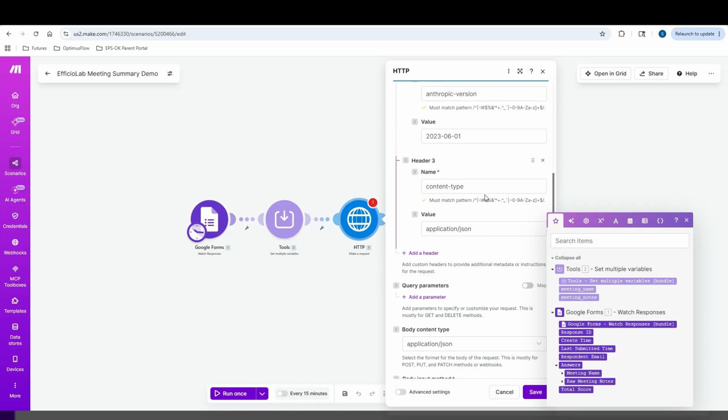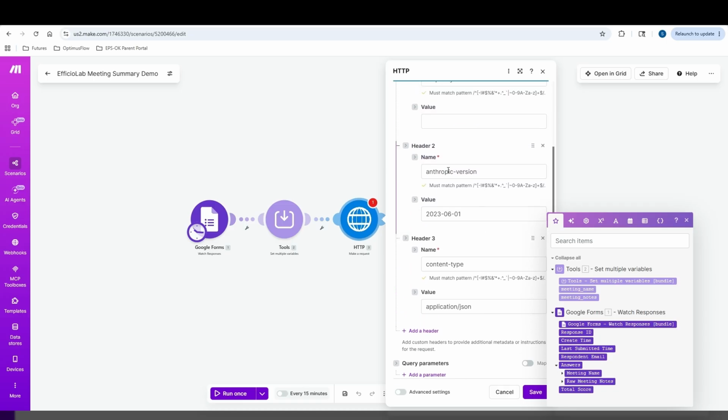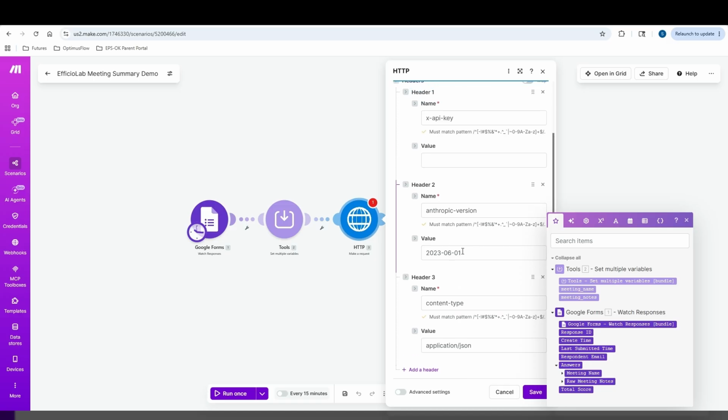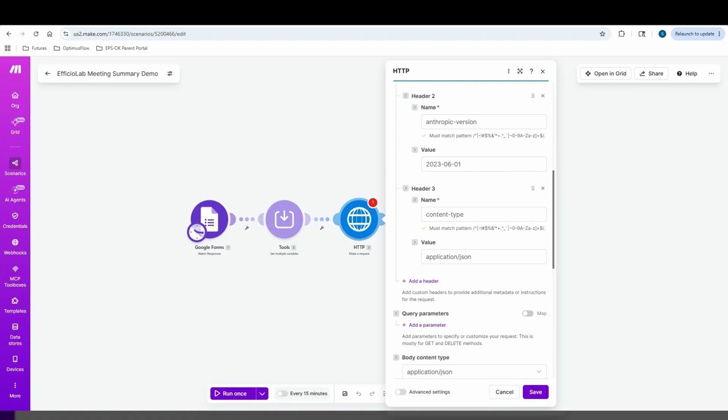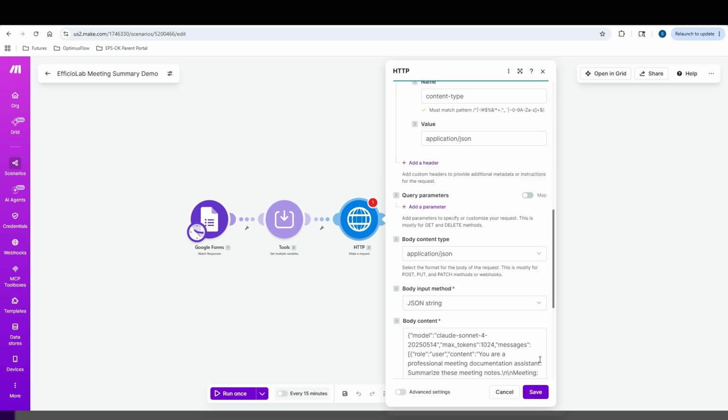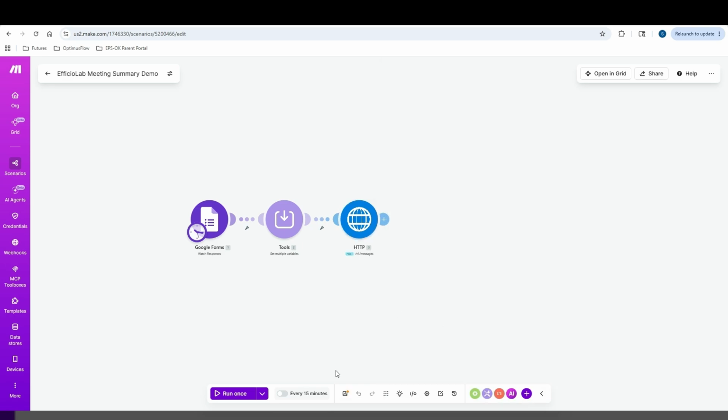Our header 3 is content type, application JSON. Our header 2 is our Anthropic version with the value. The most recent version that I'm using is from 2023. And then you have to get your API key. Okay, so I'm going to pause the video, add my key, and then I'm going to be right back. Once the key is there, you're just going to have to save it and then save it here as well. So that is our module 3.